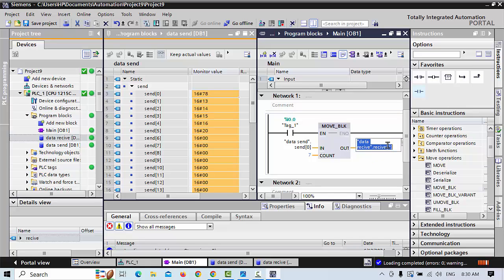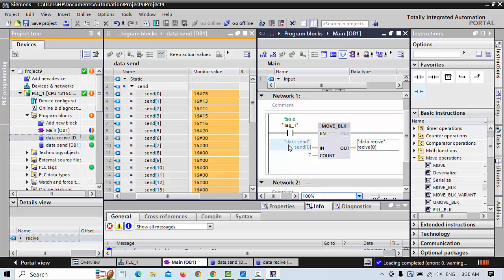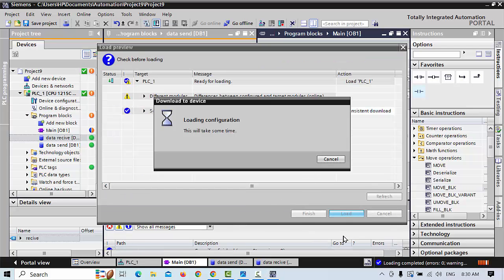When we choose the 2, I will choose that 0. I choose that 0 because I send from 0, and I would like to receive to the 0. Again download and click load.